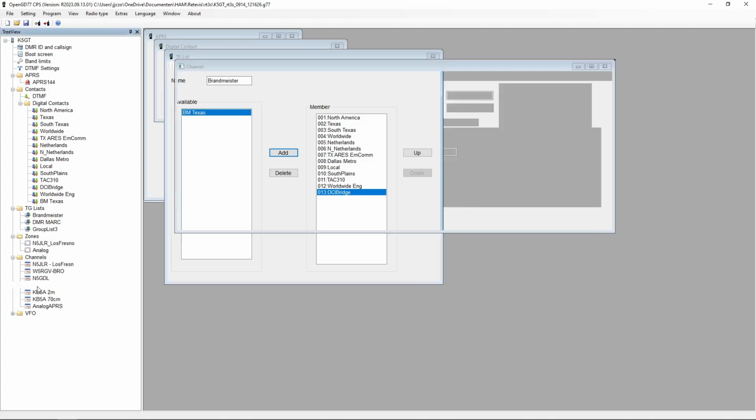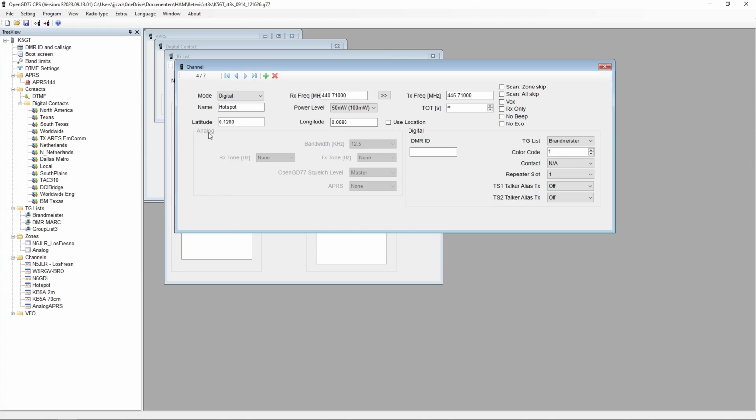Then my channels. I will show you my hotspot channel. It's a dual hotspot, so I can receive and transmit at the same time. That's why I added my receive frequency and my transmit frequency. The mode is digital. My receive frequency is 440.71, and my transmit frequency is 445.71.